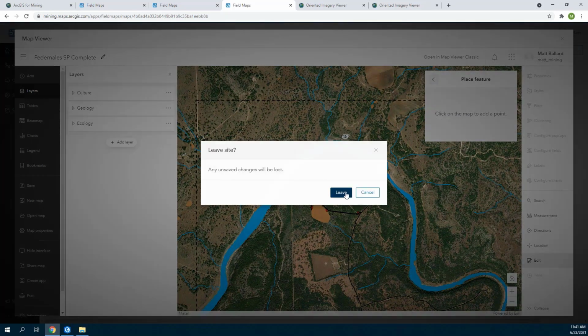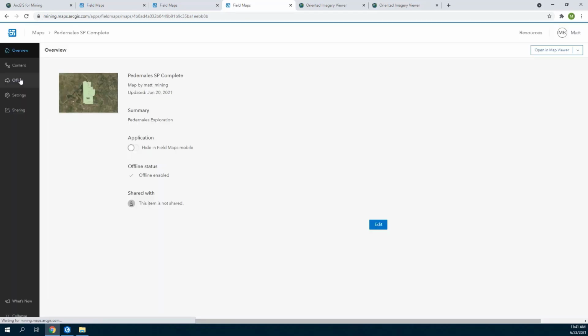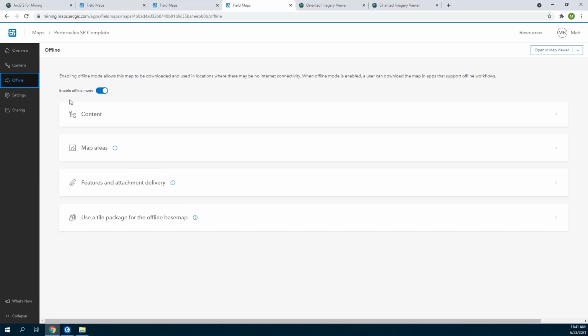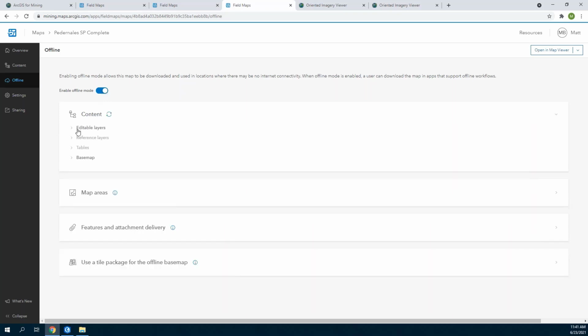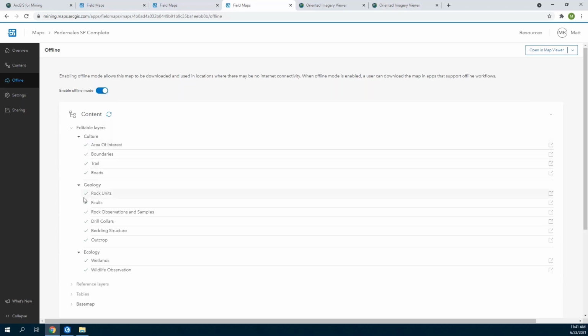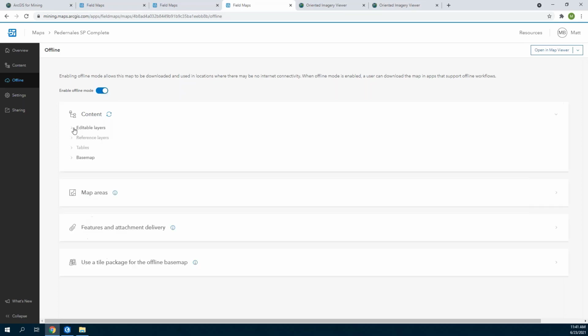The map looks good, my forms are configured, and the last thing that we would do within this Field Maps application is configure offline mode. So we're going to get out into the field in a place where I don't have internet connection, so I need to prepare this to actually collect out there. To do that, I can ensure that each of my layers are enabled for offline mode, so they've got the green check. And if there's any issue layers, then I'd be able to fix that from here.